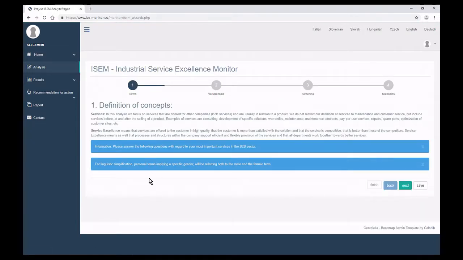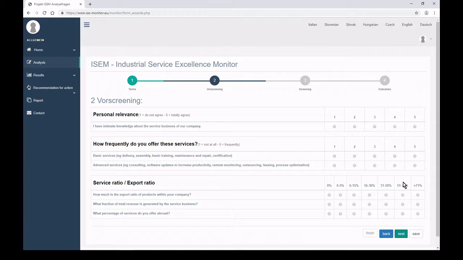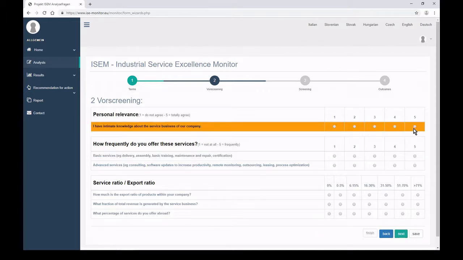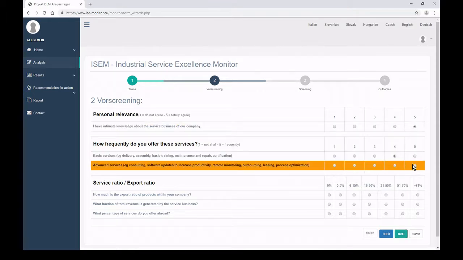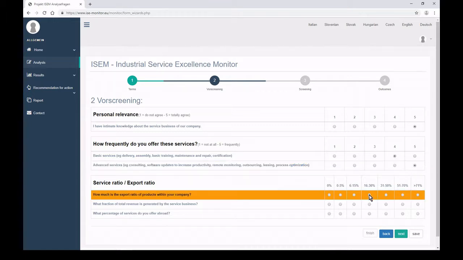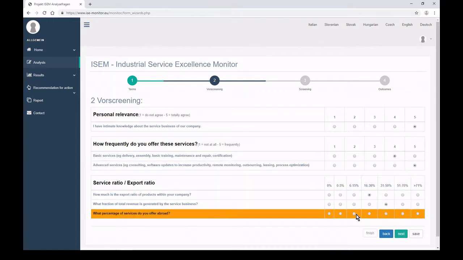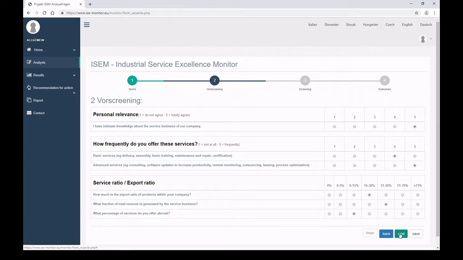In this analysis we focus on services that are offered for our company's B2B services and which are usually in relation to a product. Examples of services are consulting, development of specific solutions, warranties, maintenance, pay-per-use services, repairs, optimization of customer sites, and more. Please answer the following questions with regard to your most important services in the B2B sector. It is a self-evaluation, anonymous, and no data will be passed on to third parties. The quality of the results depends on your reliable answers.